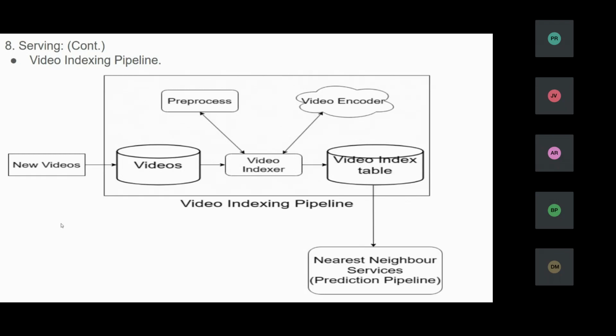So we'll be discussing the video indexing pipeline, where new videos are stored in the videos database, and then for each of those videos in the video indexer, first their indexes will be created, and the video encoder will be generating their respective video embeddings and will be stored in the video index table.